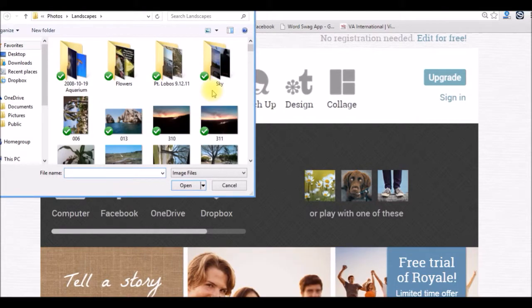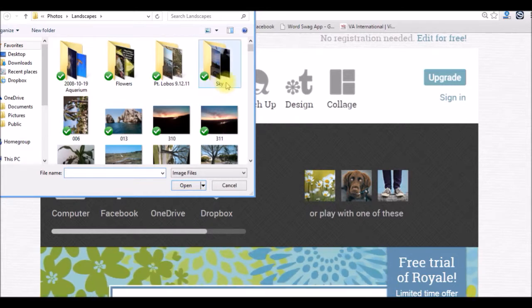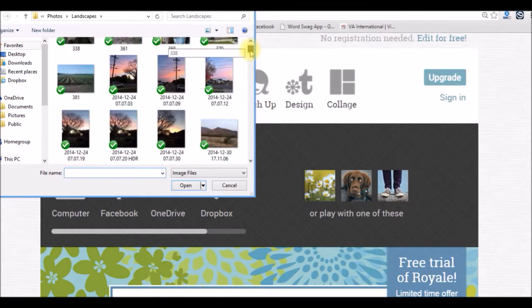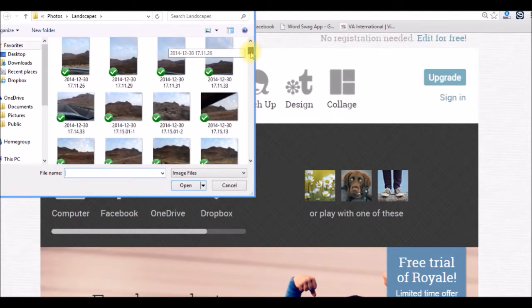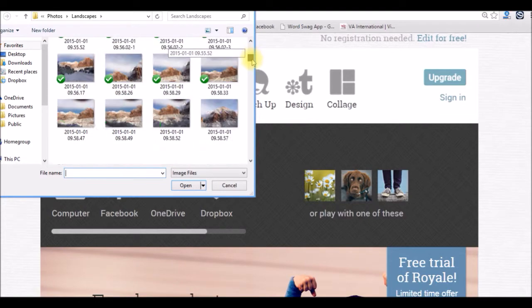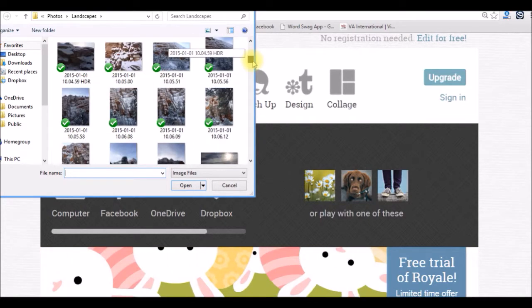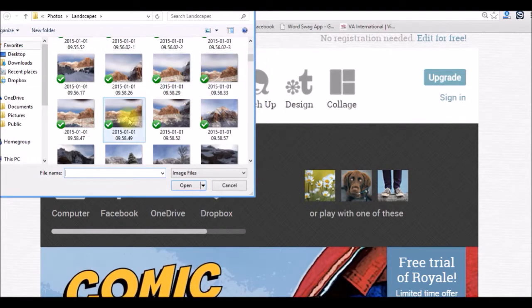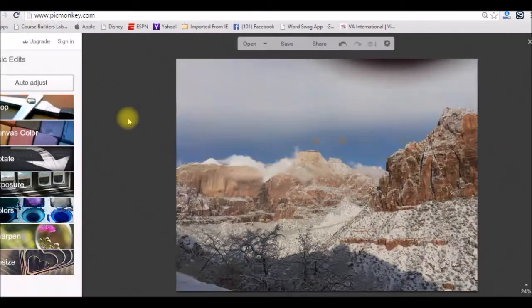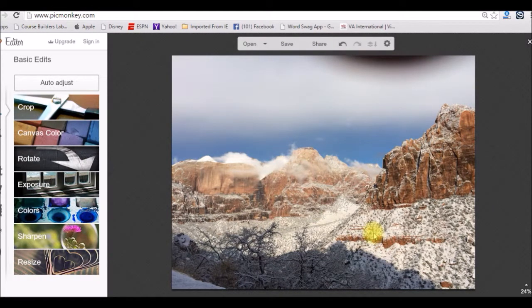I take a lot of pictures on my iPhone, so whenever I'm out and I see something that I think might make an interesting background, I'm going to take a picture of it. Some of it may not work as well. You can see some of these pictures aren't so great, but a lot of them are. So we're going to choose one. Let's take this one right here, a nice winter shot.